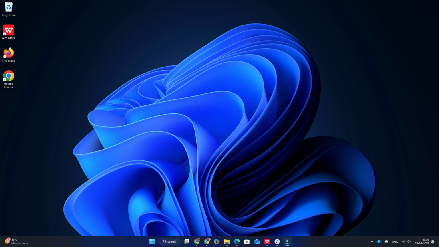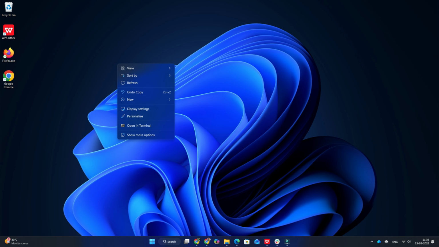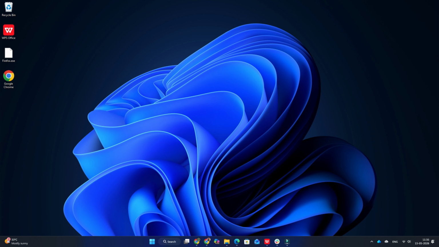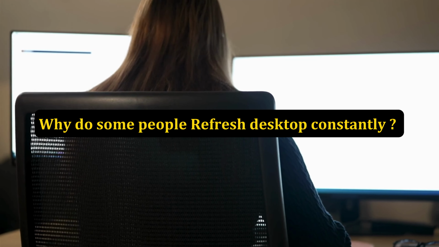In such a case, when you press F5 or right-click on your Windows desktop and select Refresh, the situation will be corrected. Manually refreshing the desktop or folder may reorder its contents as folders first, then files in alphabetical order. Why do some people refresh desktop constantly?